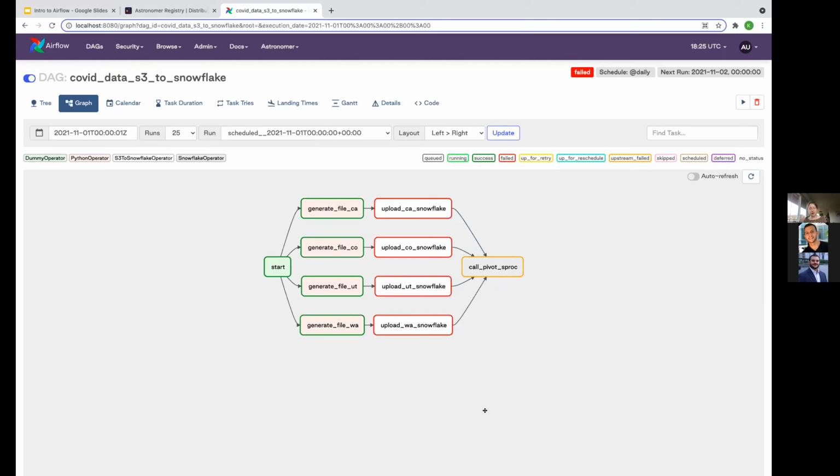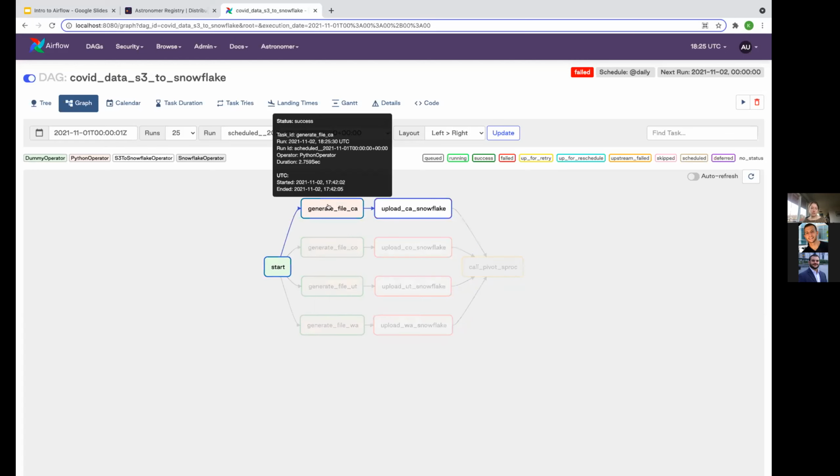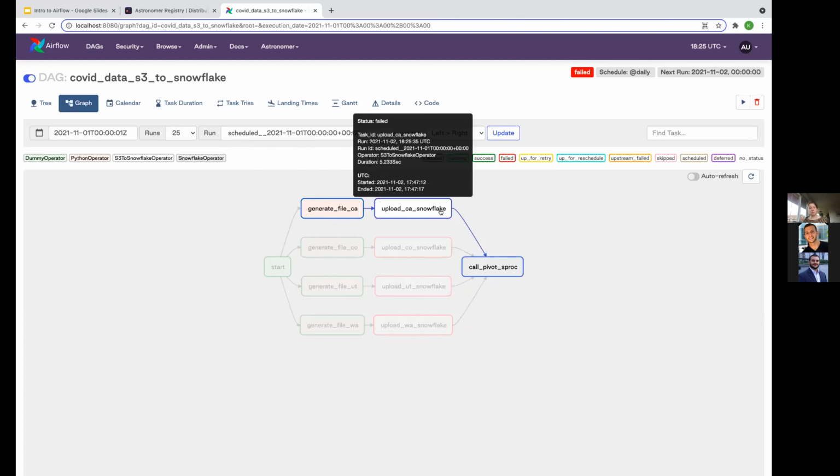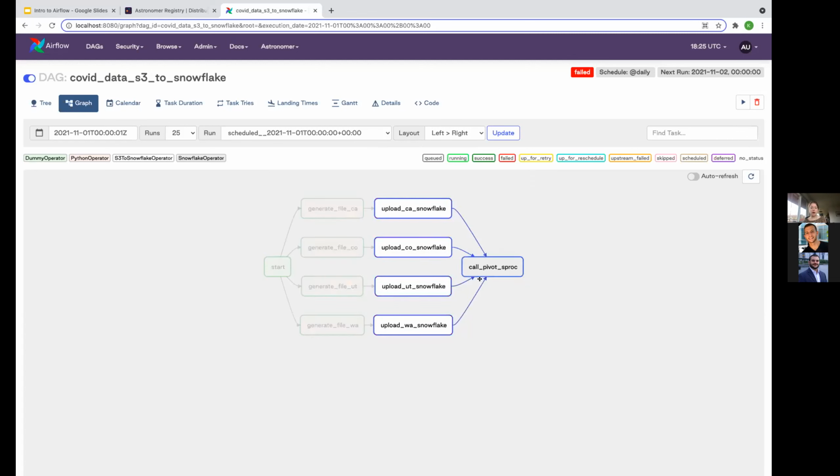So this is a basic ETL sort of DAG. What's happening within this one is I am grabbing data from an API endpoint for each of these states. I'm sticking that data into a table in Snowflake. And then I'm calling the Snowflake stored procedure that's actually doing some transformations for me. So this is a good illustration of one of Airflow's best practices, which is Airflow is meant to be an orchestrator.